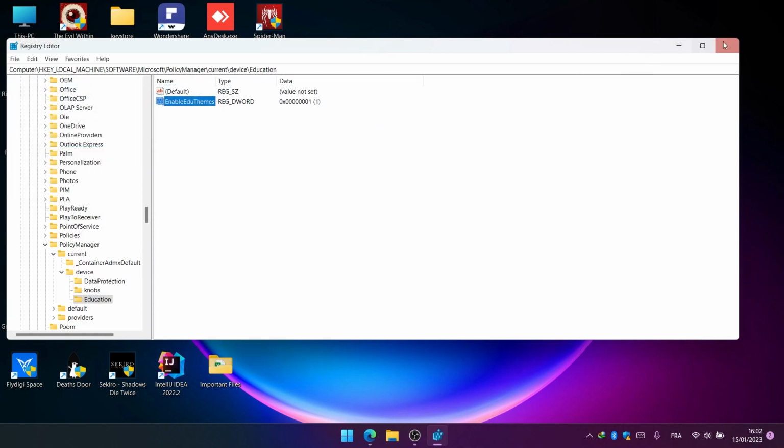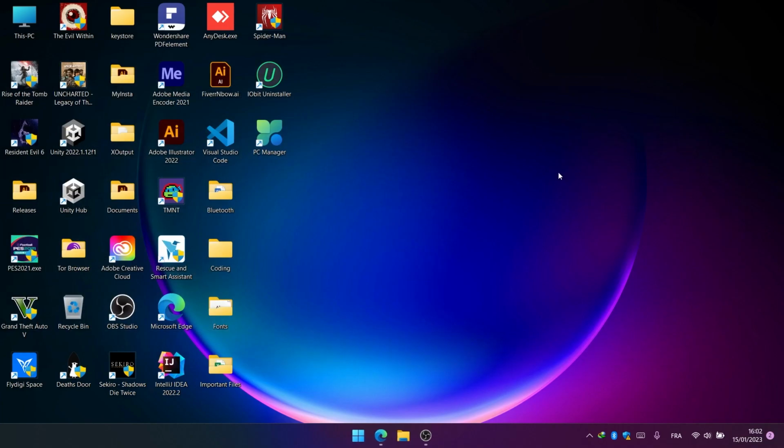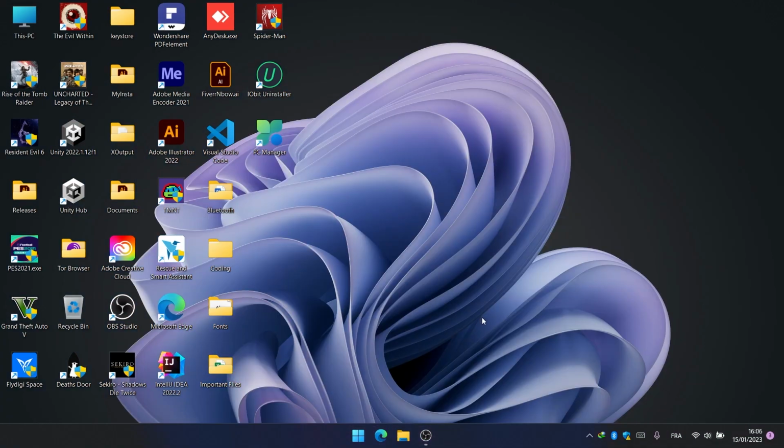And we close the registry editor. And now we have enabled educational themes, but we need to restart our computer. After restarting your computer, Windows will start automatically downloading the new education themes.